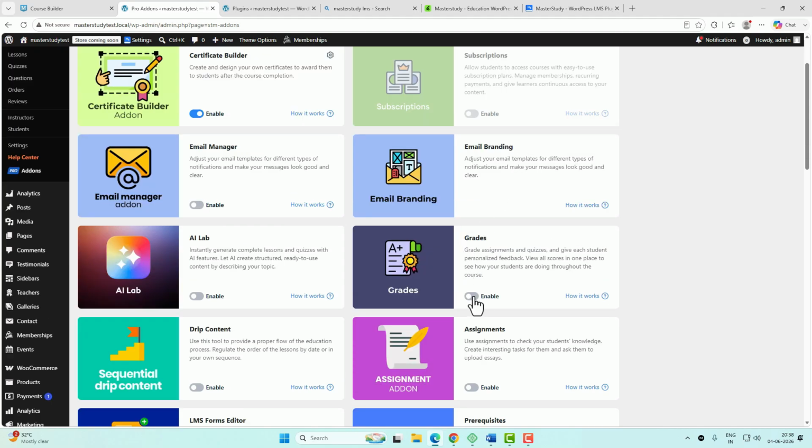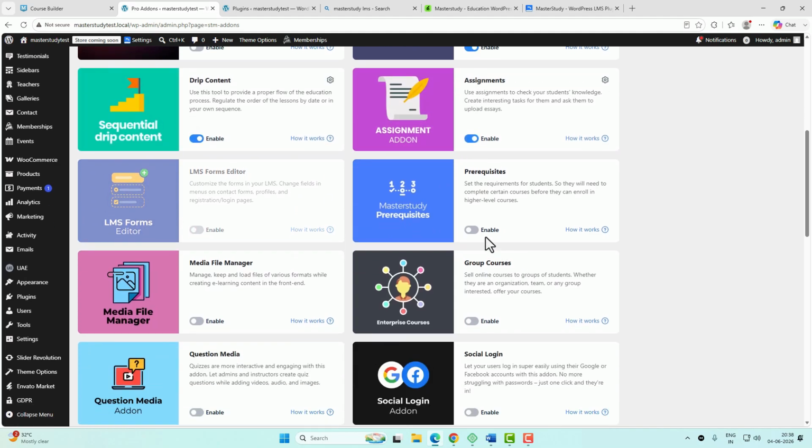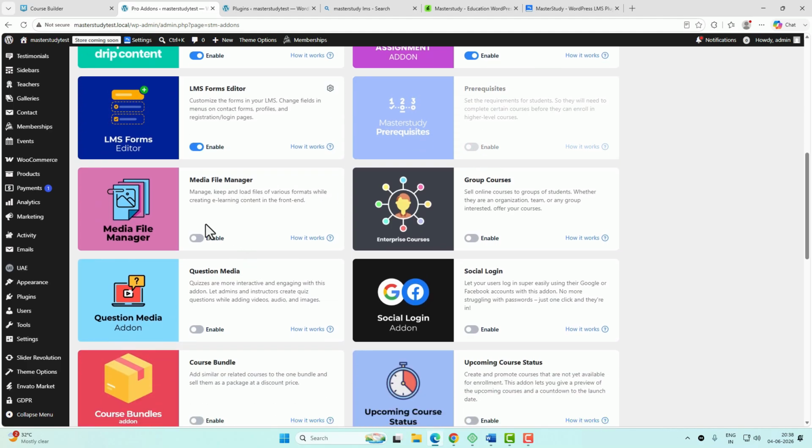I need this grade one also. After that, content drip also I require. Assignment also I require. After that, LMS form editor is also required. This one also is required. After that, media file manager is not required that much. If you want the social media login option, then you can enable that also.